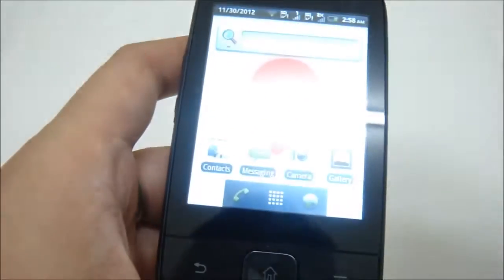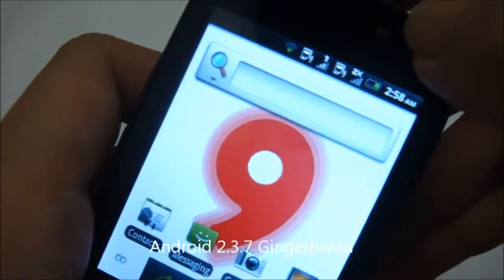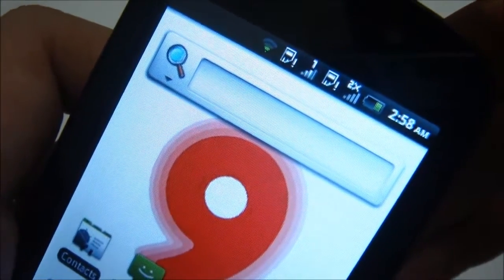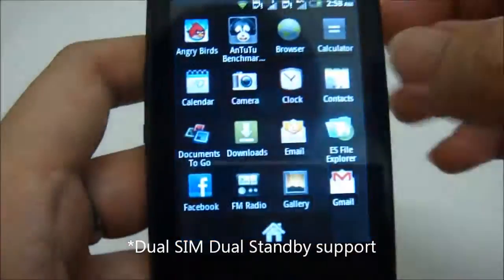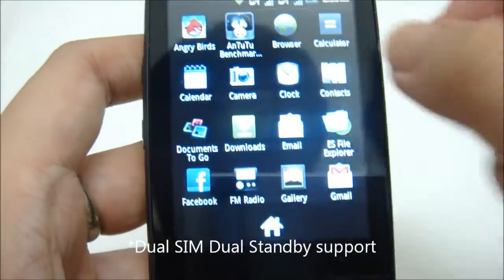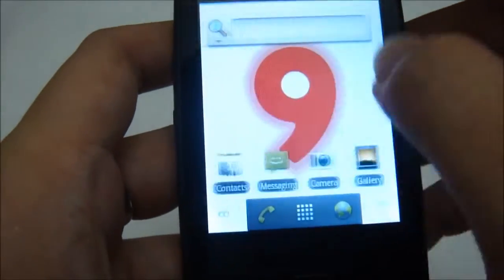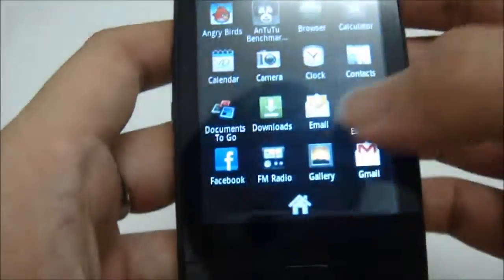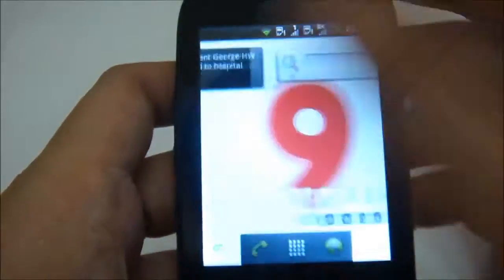So the user interface is running on Android 2.3.7 Gingerbread with an almost stock interface, apart from the notification bar where there are minimal changes. Apart from that, everything looks quite like the stock Android 2.3. And although it's running on an 832 MHz single core processor, it actually performed quite smoothly. As you can see, there is quite minimal lag here and there.